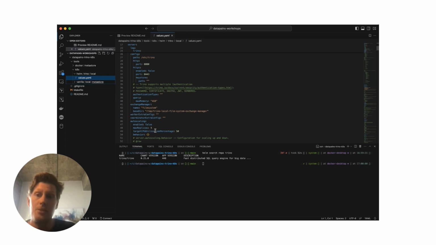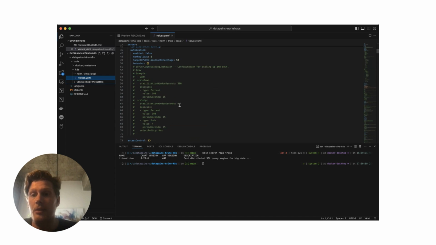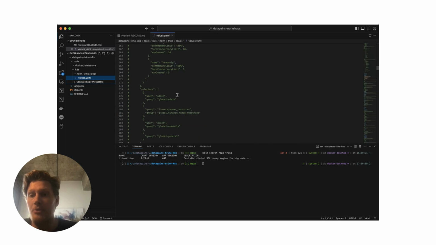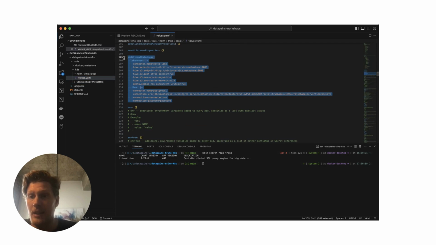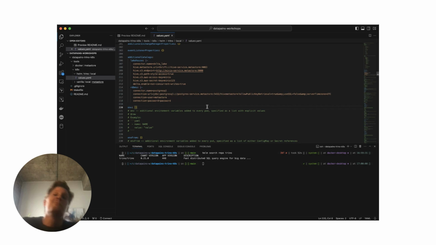I will have fewer issues, and so will you probably as well. Anyway, in here, the important thing that I'm setting up, that we really care about, is the additional catalogs. You can find this in the Trino configuration for their Helm setup as well. The important thing here is that I create a catalog, which I call Lakehouse.